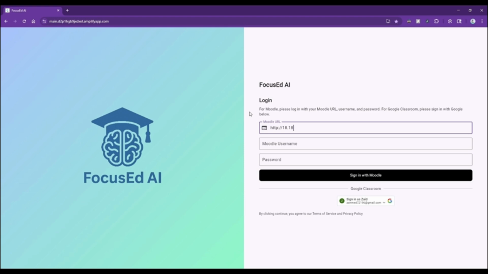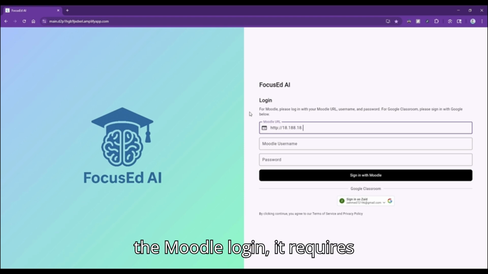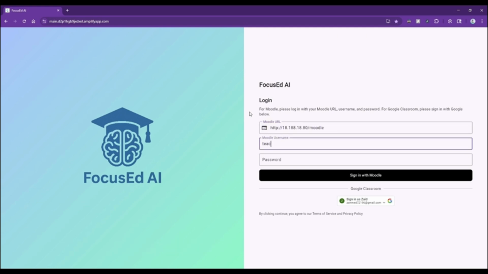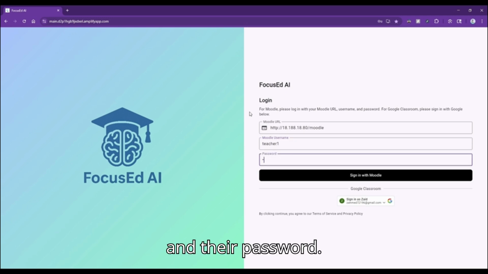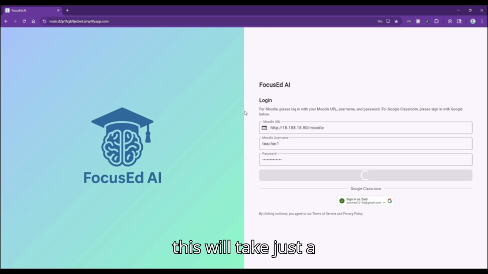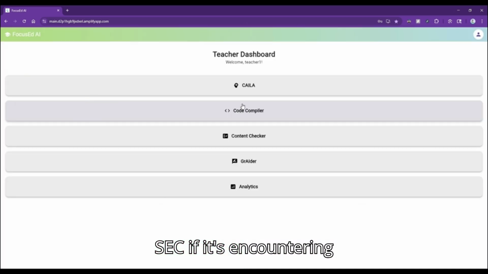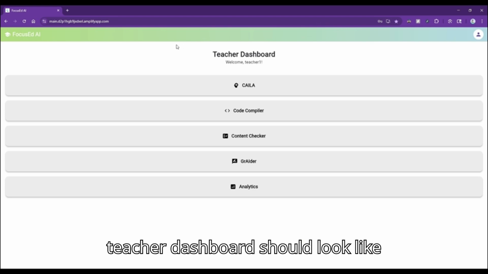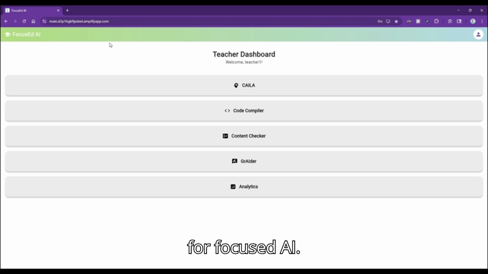So for the Moodle login, it requires the user to enter their Moodle domain, their username, and their password. And we can go ahead and click sign in with Moodle. And this will take just a sec if it's encountering a cold start, but this is what the teacher dashboard should look like for Focused AI.